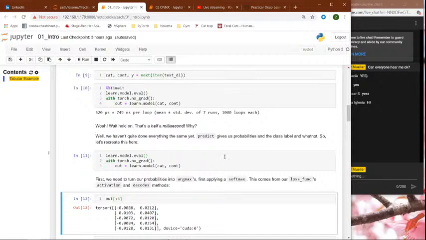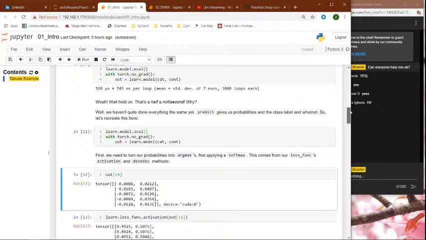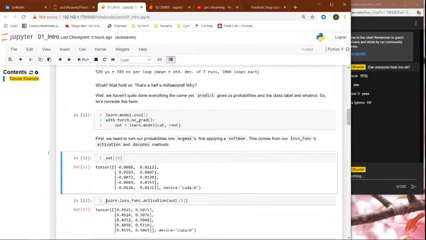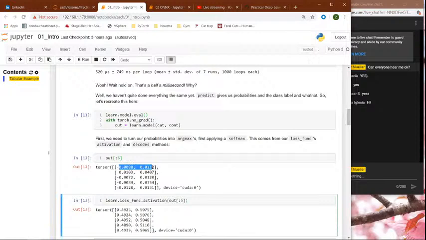Now the reason for that is in our loss function exist two properties, activation and decodes, and both are run at two very different times. So activation in our case applies a softmax. So what that means is the softmax value sums all of these up to 1. So we have 0.4925 here and 0.5075 here. This is what we're expecting.